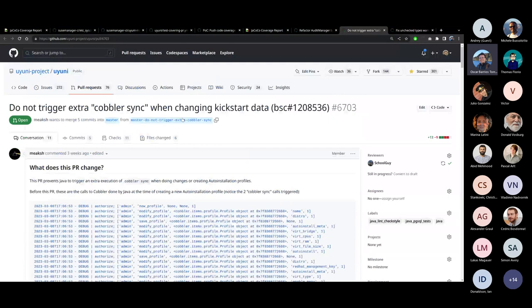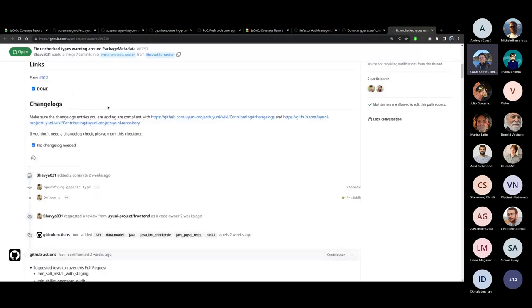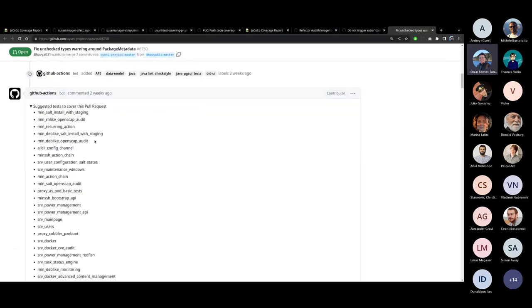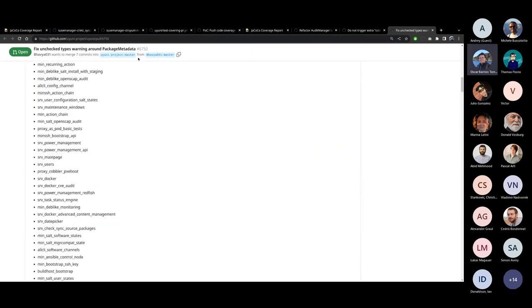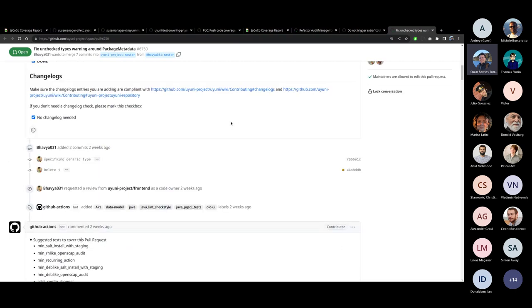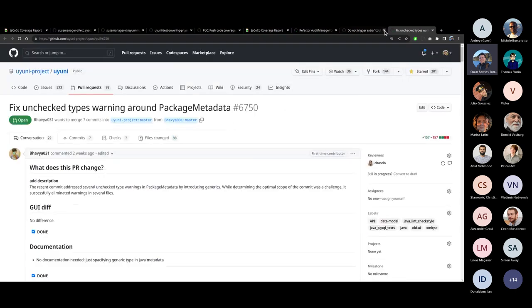Change it here in the pull request. Others like this one, for instance, can be a bigger list. But yeah, that's the idea. That's all that I wanted to show.